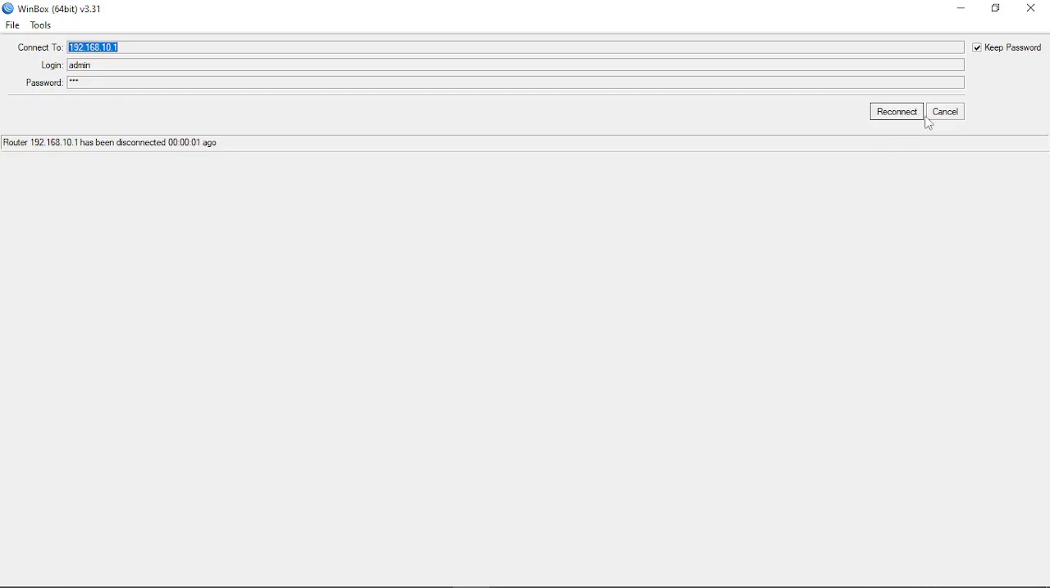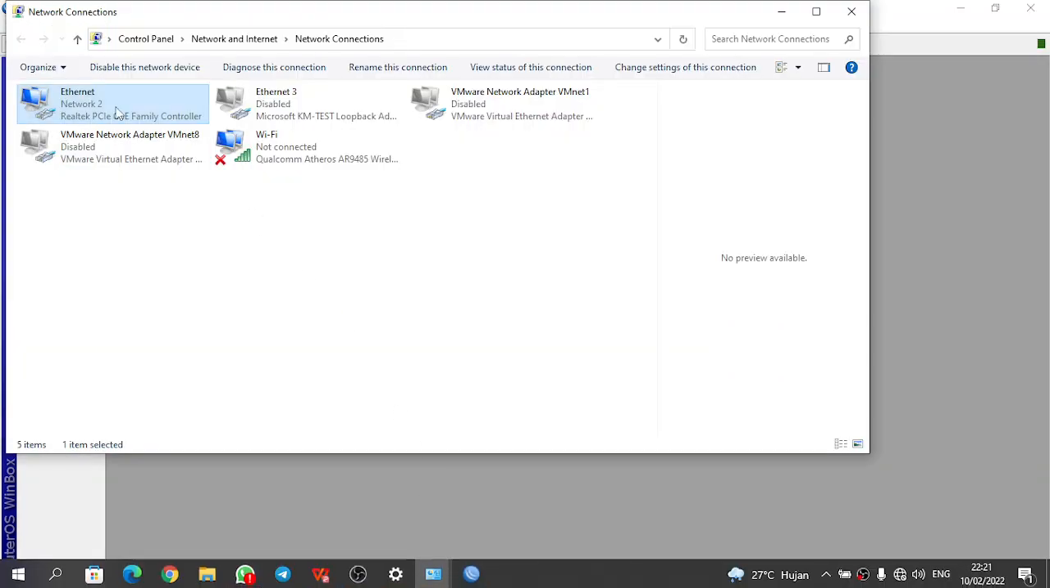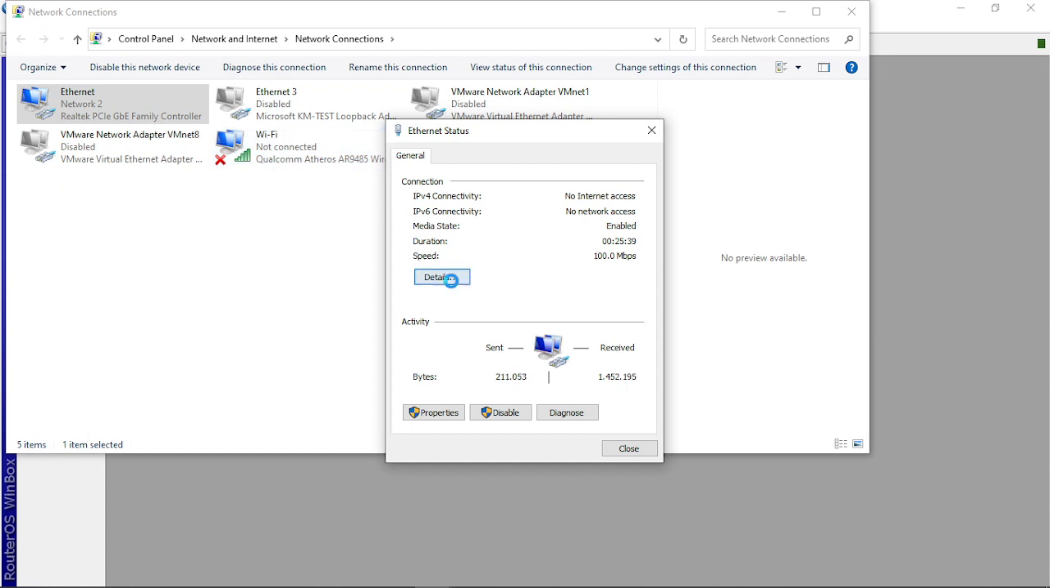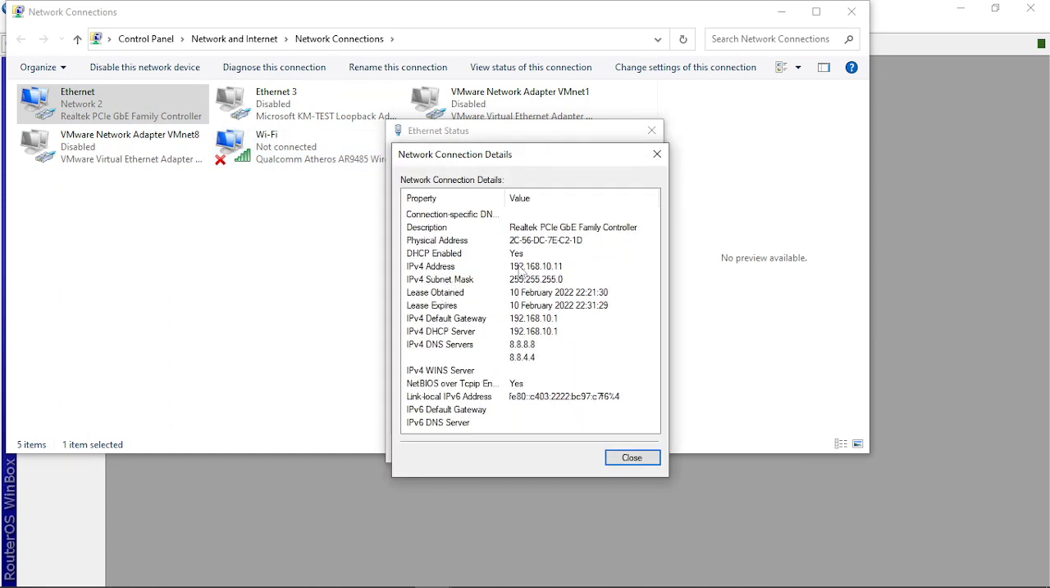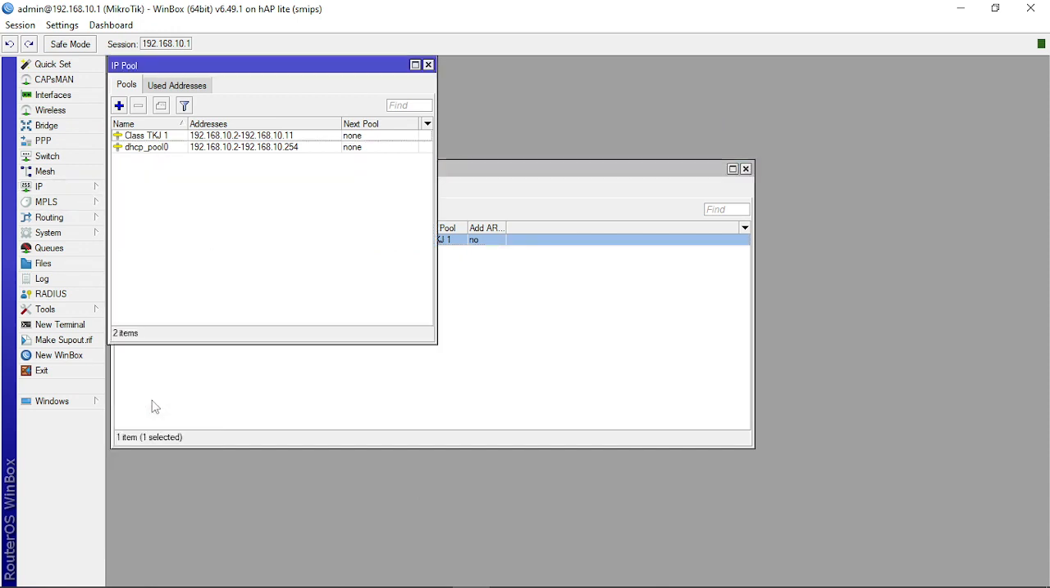We can reconnect, then open the Ethernet status details, and we can see the IP is 192.168.10.11, because we set the IP pool range before.